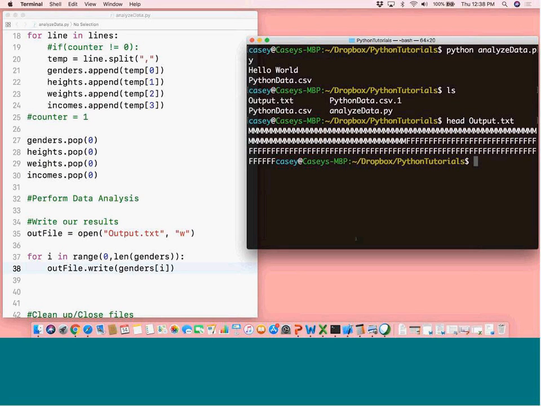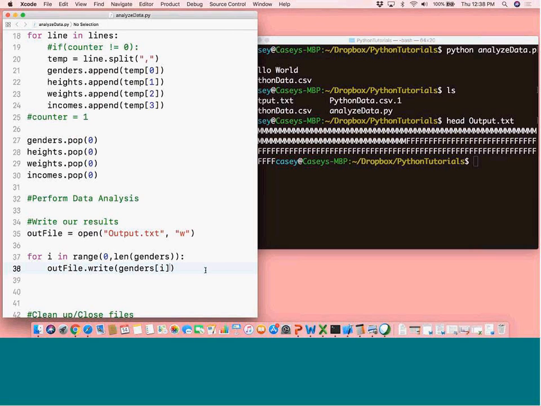It printed my gender. However, it'd be in a column, and I want it to be with the rest of my data. So the write function, and Caleb, I don't know if you know this. Can I give it a couple things to write at the same time? Like a printf type deal?